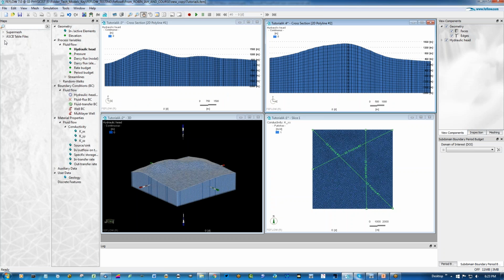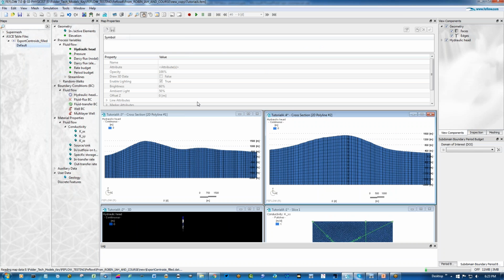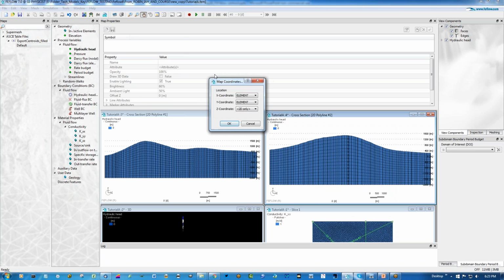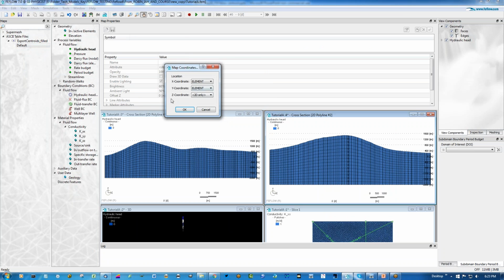I can open it, and now I just have to expand twice until I get to the default file. Right click, edit properties. The job to do here is map coordinates. So X coordinate becomes center X, Y coordinate becomes center Y, Z coordinate becomes center Z. And say OK.